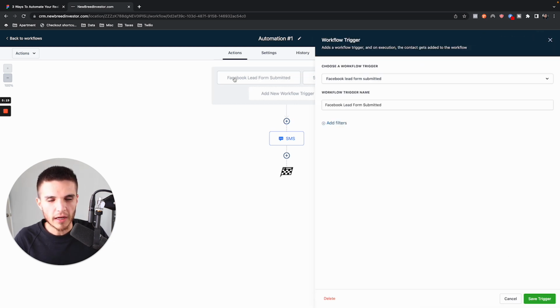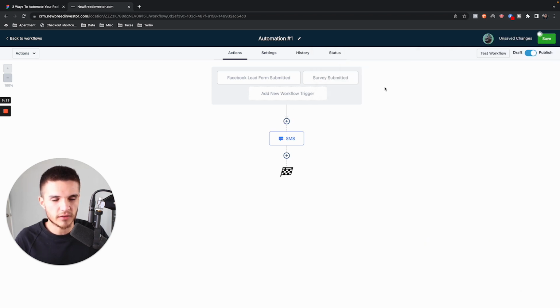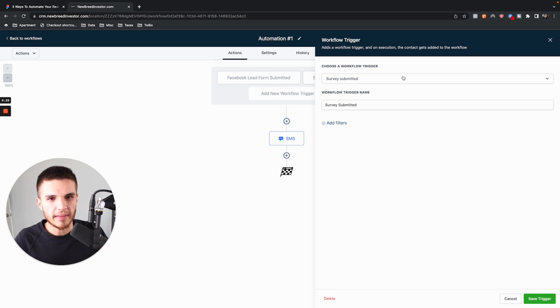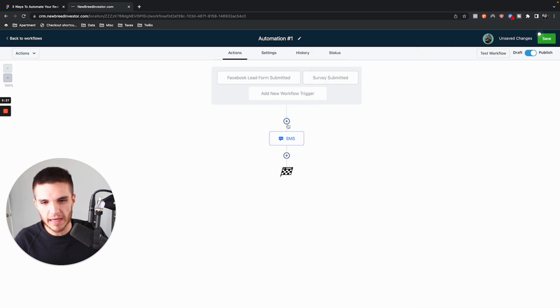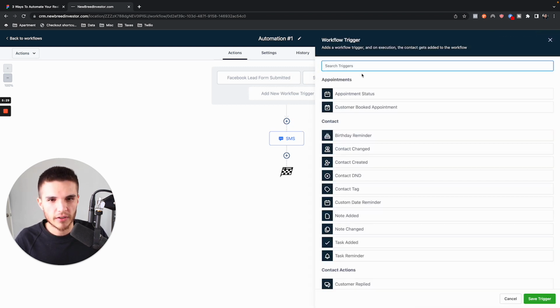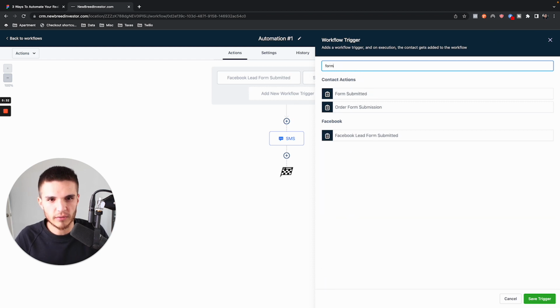So you have your Facebook lead form submitted. When this happens, there's a text, since we already had this built out. And then when a survey gets submitted, the text would also go out. And the last thing would probably be a form.